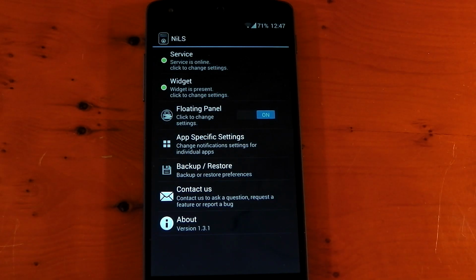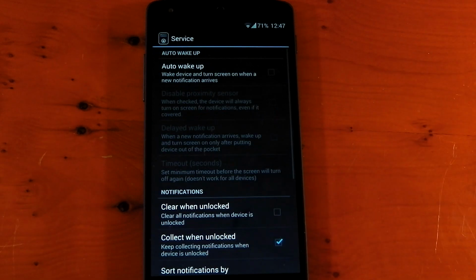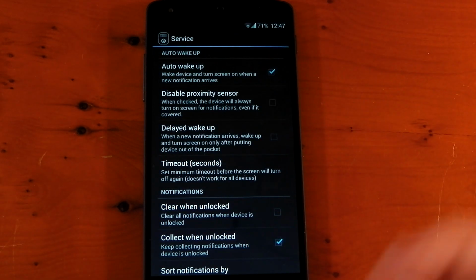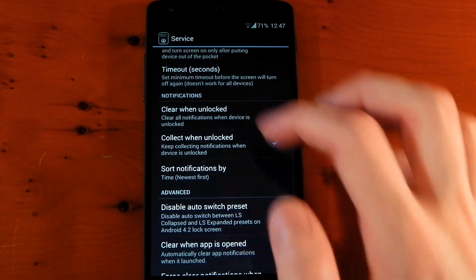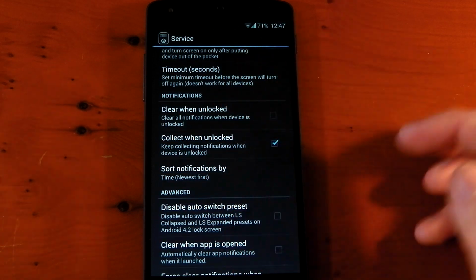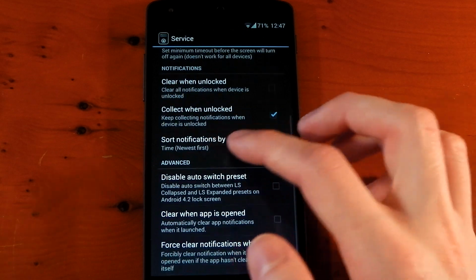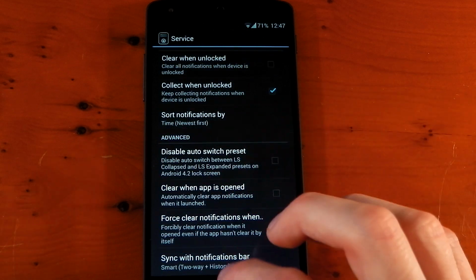So if we check out some of the other settings here, we'll dive into service. You can allow auto wake up. So essentially when you get a notification, your screen will light up. You can disable the proximity sensor to save you some battery life, delayed wake up and timeout in seconds. You can clear when unlocked. All your notifications will obviously clear when your device is unlocked. Sort notifications by time, and you've got a few advanced settings here as well.